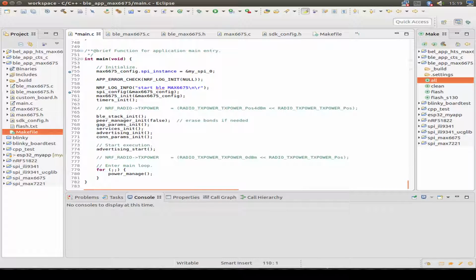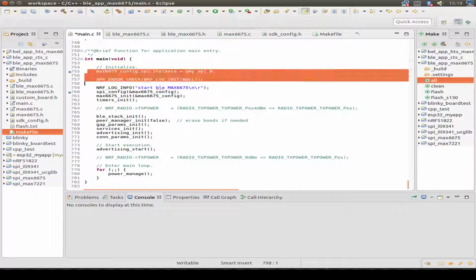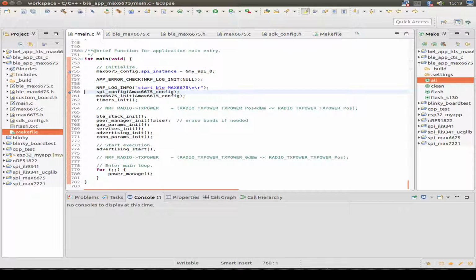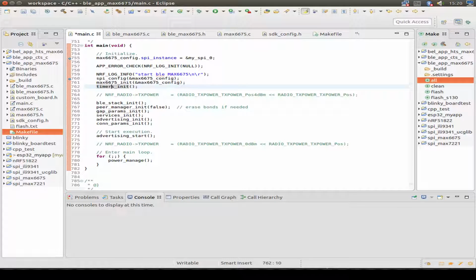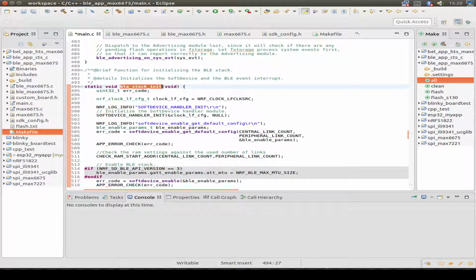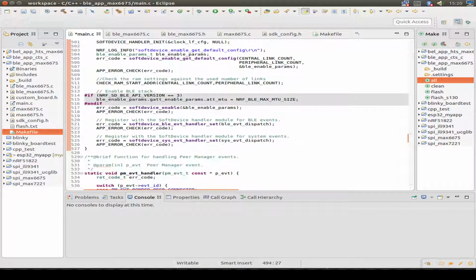In the main function, we initialize our sensor data and SPI configuration and the timers. We only create a timer, but we don't start the timer yet. Timer started later. As I mentioned earlier, the timer is started by the Bluetooth events. Then we initialize the Bluetooth stack with the SoftDevice enable commands as mentioned. Then we set the Bluetooth handlers and the system handlers.